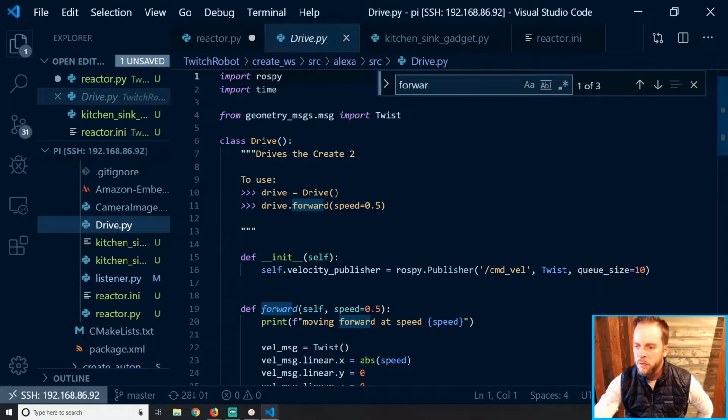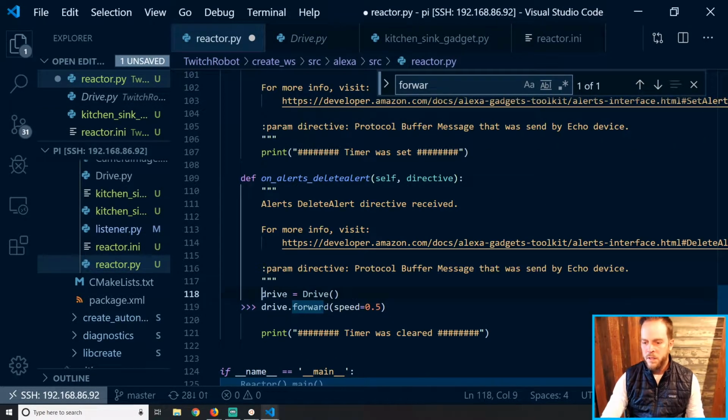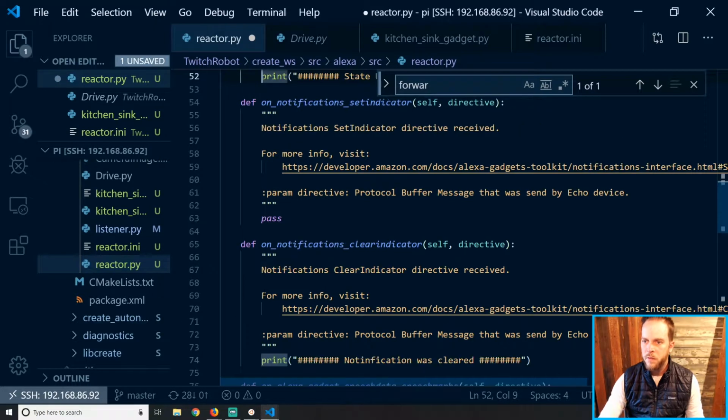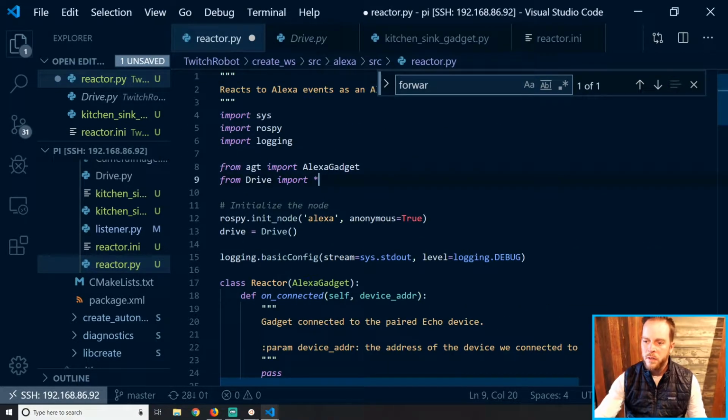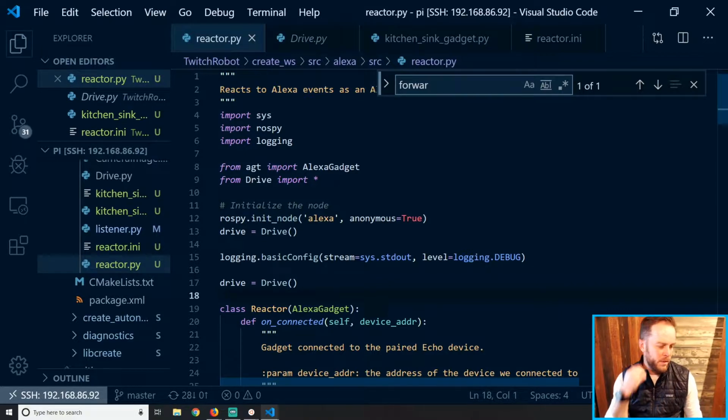So here's what we'll do. Drive forward speed of 0.5. Okay, let's just copy this. We're going to take this, go to reactor pi. Going to instantiate the drive class. We'll do that up top. And then we'll say drive forward. Let's move this up top. So when the timer clears, let's put this right here. When the timer clears, robot should drive forward. So let's go to robot cam. We'll do this.